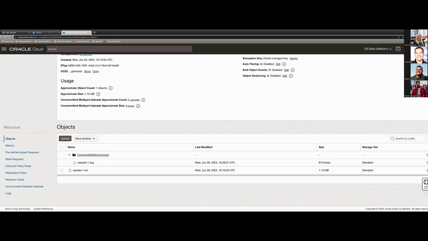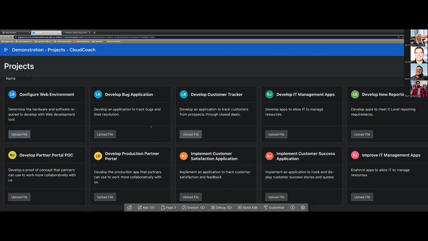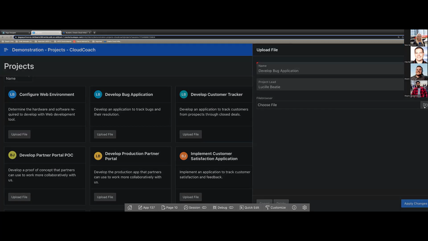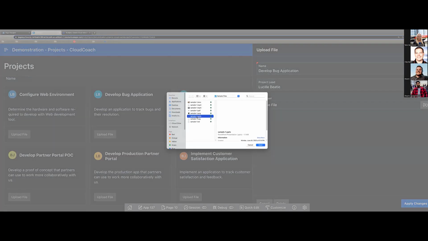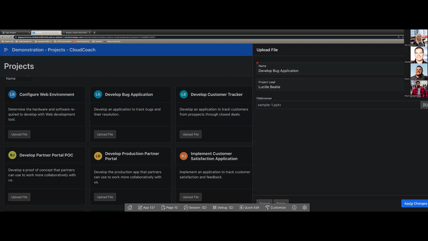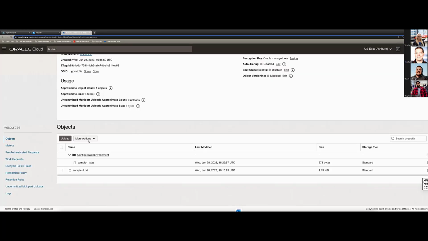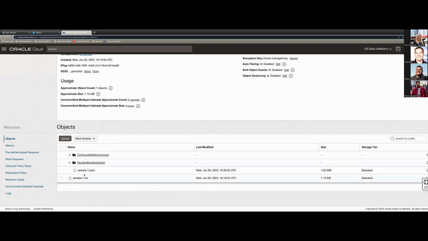And so if I was to pick a different project, let's say develop a bug application, and picked a different file, let's say this PowerPoint, and apply changes. And we'll come back over here and refresh. We now have a second folder that contains that file. Okay, so far we've created our application. We've created a form for our users to be able to upload files using the object storage API and the web credentials that we created earlier.